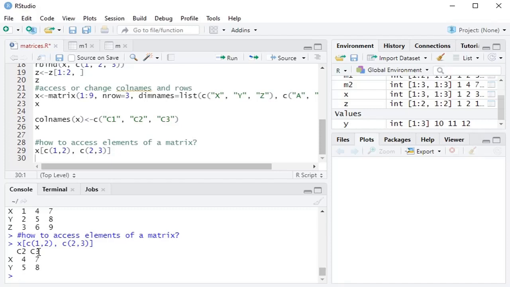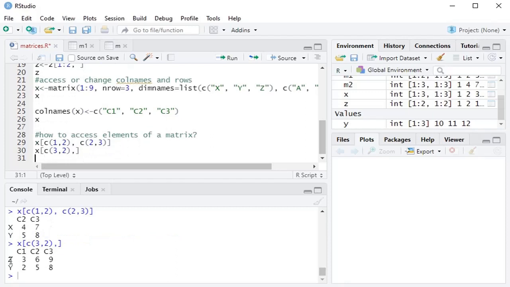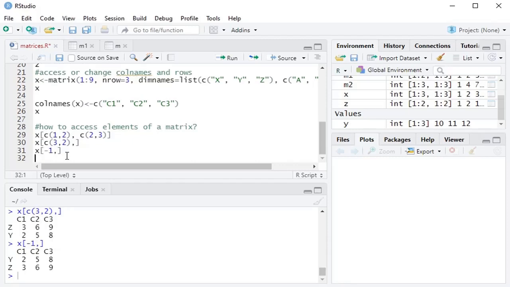I can leave the columns field blank if I want to select entire rows. For example, c of 3, 2, and I will leave the column field blank. Here we go. These are my 2 rows, 3 and 2, and my 3 columns are here. I can also select all rows except the first, -1, and here we go.